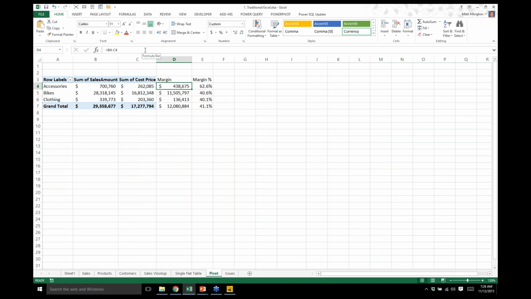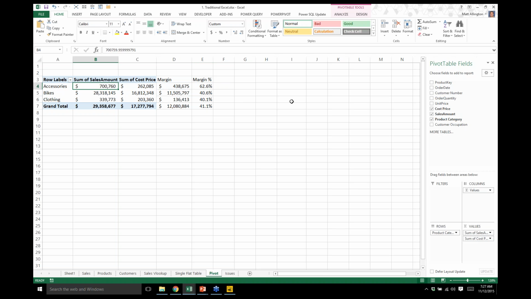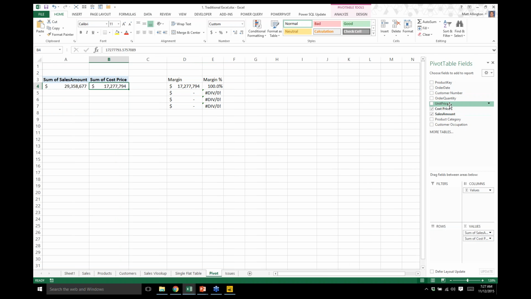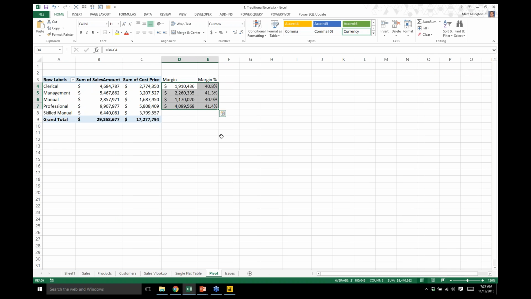And so what I see often happening is that people will start writing formulas inside the Excel spreadsheet to solve that problem. So now I have a formula for margin, and I have a formula for margin percent. And that's all fine up until the point where you decide to change your pivot table and start to use some customer information, and now the formulas that you've written don't match anymore. Now there's some ways around this.